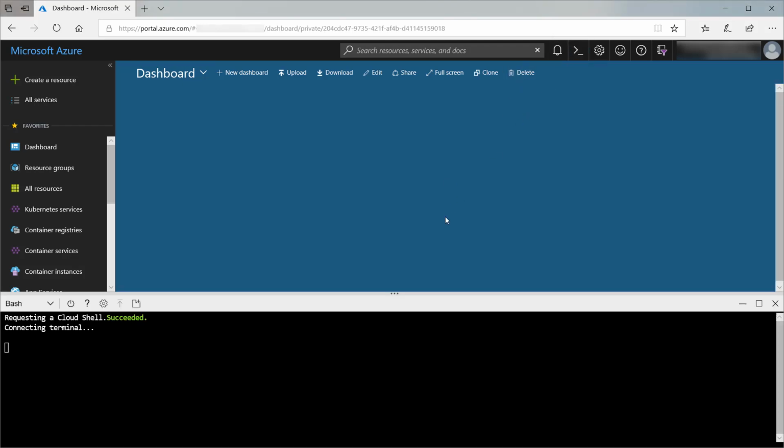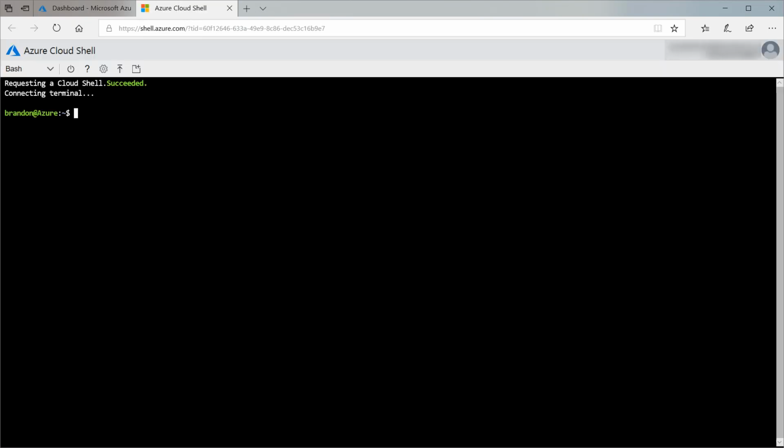If you've not used the Cloud Shell before, you'll be presented with a simple dialog box to configure it. If you see this window, go ahead and accept the defaults and continue. Now let's open the Cloud Shell in a new tab. We're using the Cloud Shell because it already has the necessary tools to deploy an AKS cluster.